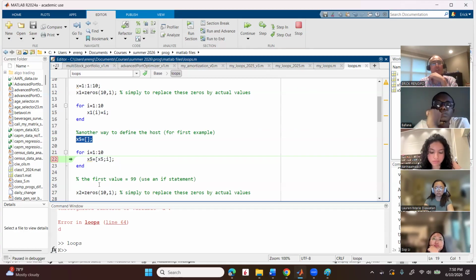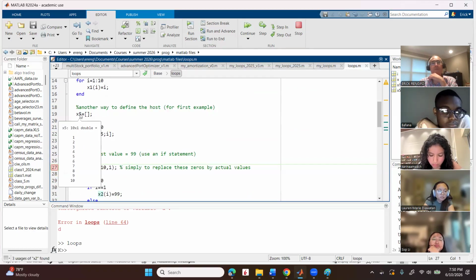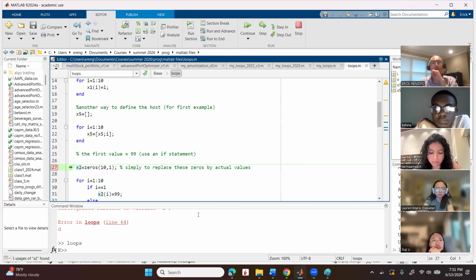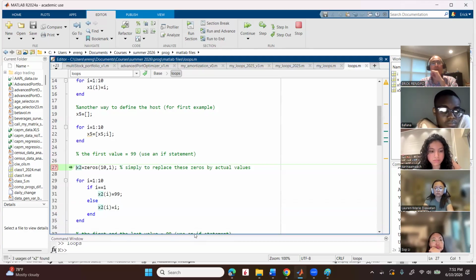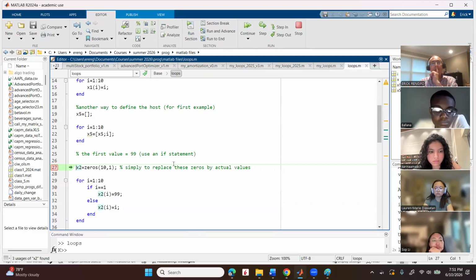Okay, so we can run this one. All right. Then I have my x5, that is going to be exactly the same. Okay, so now study this case, guys. Just study this case. I will use zeros(10,1), and what I just want is the first value to be 99.